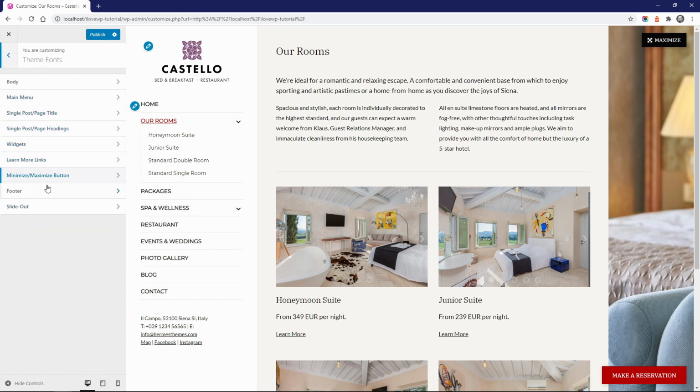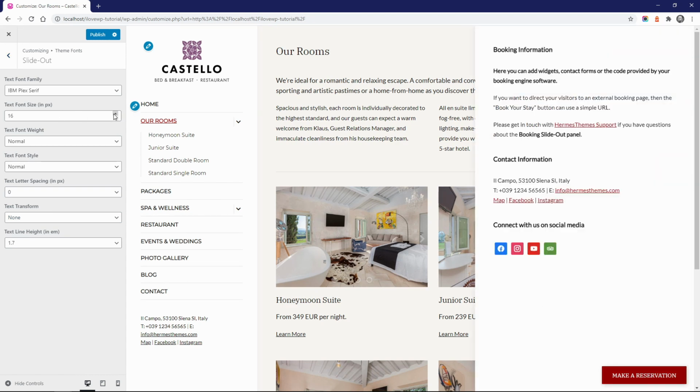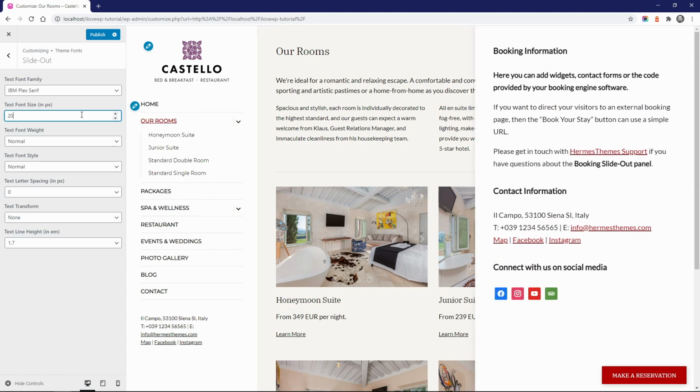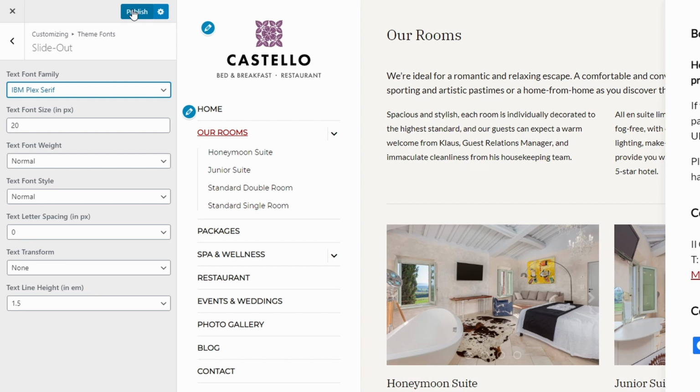The Theme Fonts panel is supposed to handle basic changes. If you'd like to make extensive changes to the theme, a more efficient way is to write custom CSS code. Don't forget to save your changes by clicking on the Publish button.